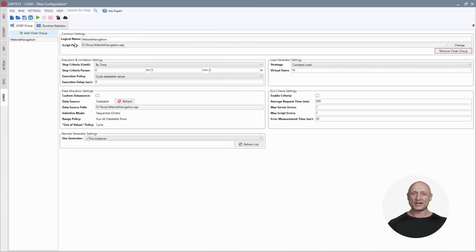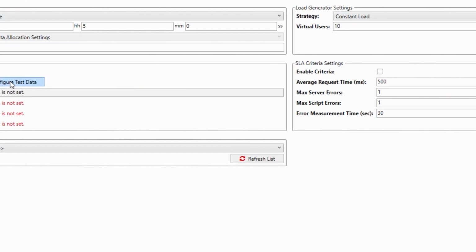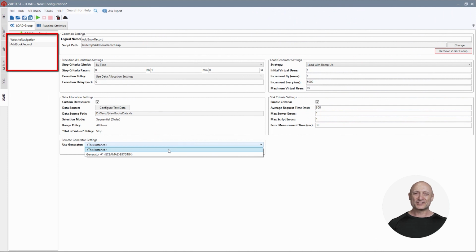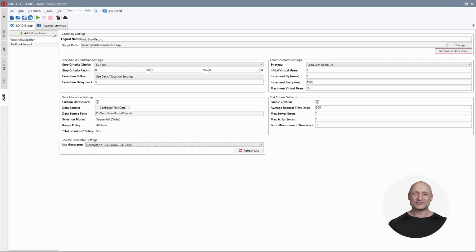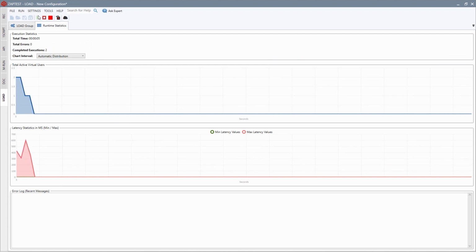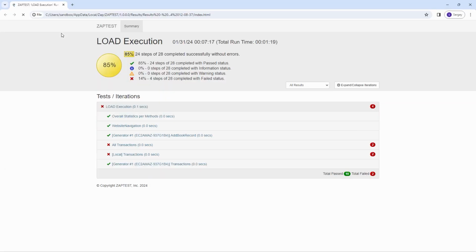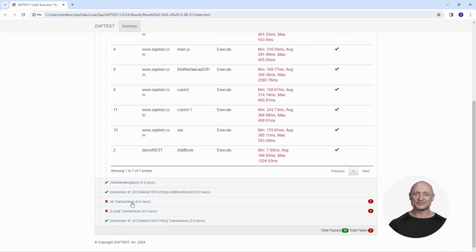Users can define various load parameters, configure the behavior of a user group, enable SLA settings for pass-fail criteria, control parameterized test data distribution. They can include multiple test scripts and remote generators for complex frameworks and monitor performance statistics live. Comprehensive test results include data and graphs that help to reveal weak points in the system under test.